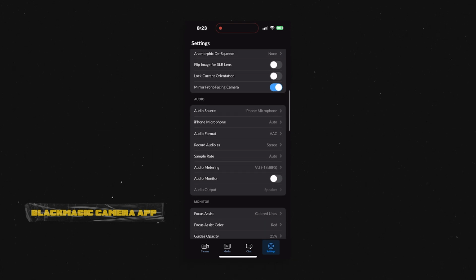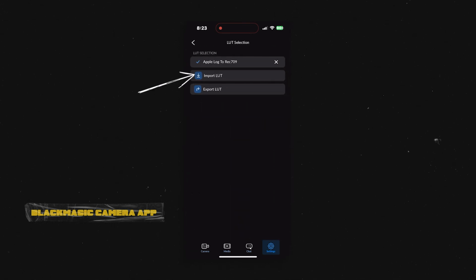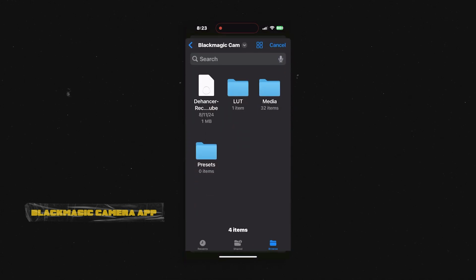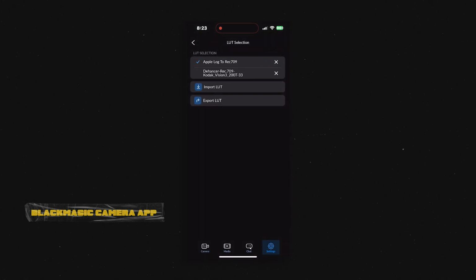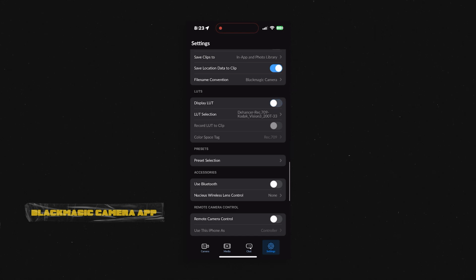Next, scroll all the way down to the LUT section. Click LUT Selection, then tap Import LUT. Your newly created LUT will be in the folder right there, that top folder. Select it and bounce back to the menu. Make sure you enable the Dehancer LUT, and you'll know that by the little blue check mark right there. Now, back out and make sure you toggle the display LUT to on. And you're ready to rock.